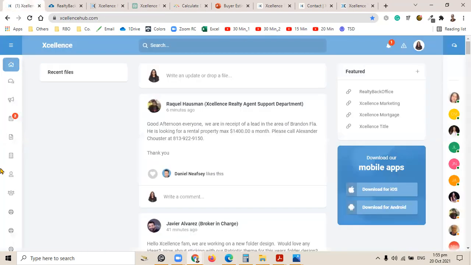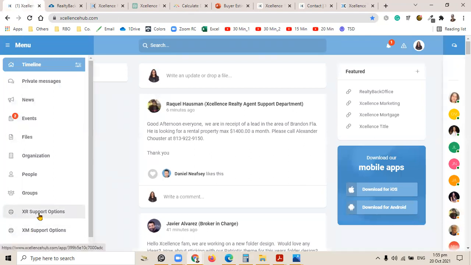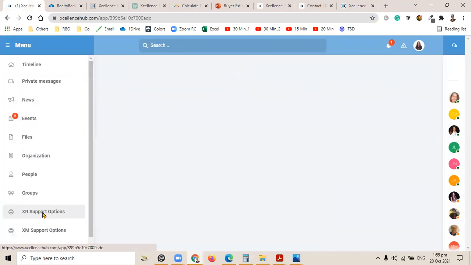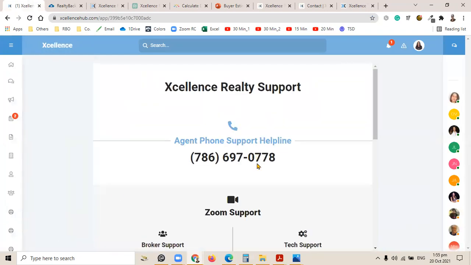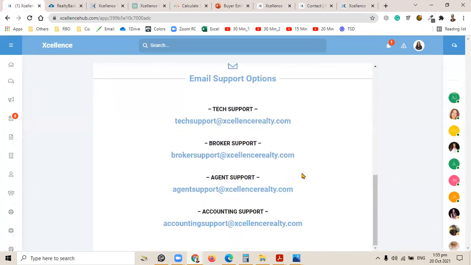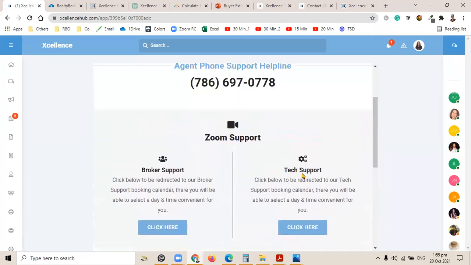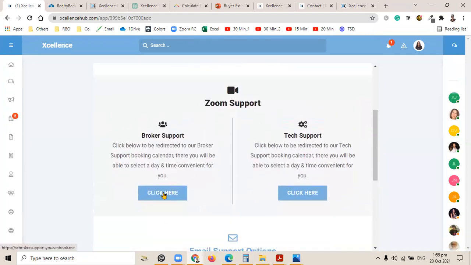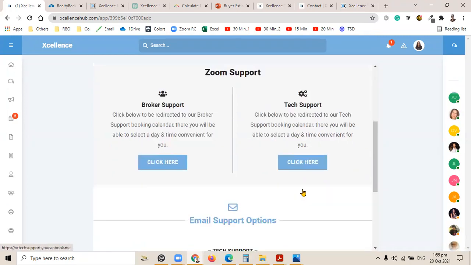So here in Excellence Hub, the support options are here on the menu. If you have any questions for the support team or the office, feel free to go here and you can reach out to us via phone or email. You can also book an appointment through Zoom. If you have broker support questions or tech support questions, just click on those buttons and choose the appointment type.